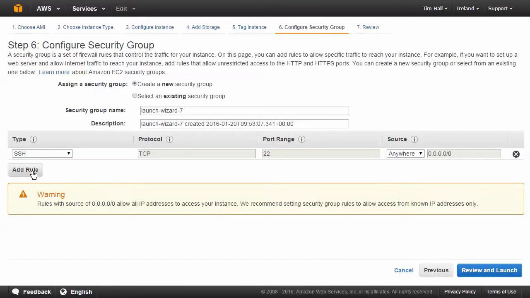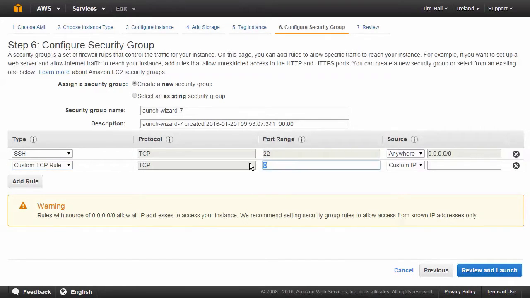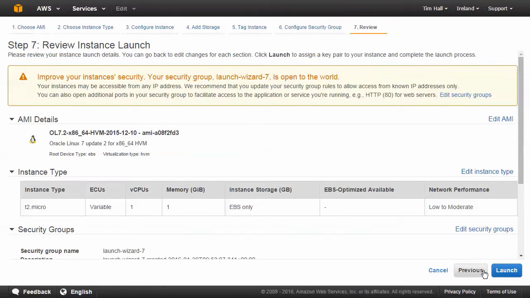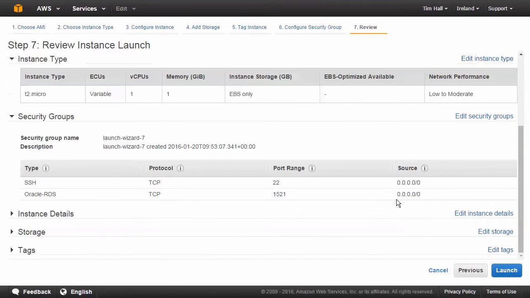By default, SSH is available from any source IP address. That's probably a bit silly for something real, but I'm going to leave it. I'm also going to add another custom port available from anywhere. If you're happy with the review information, click the Launch button.